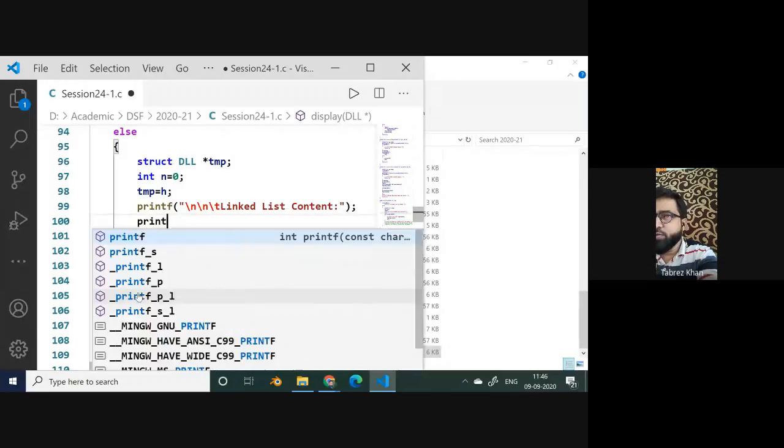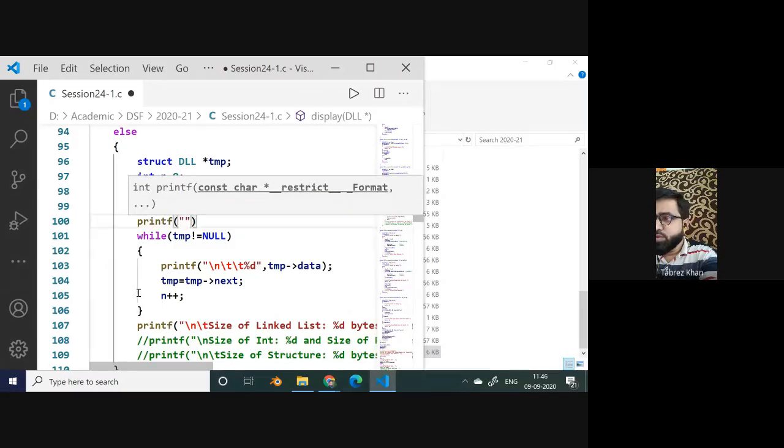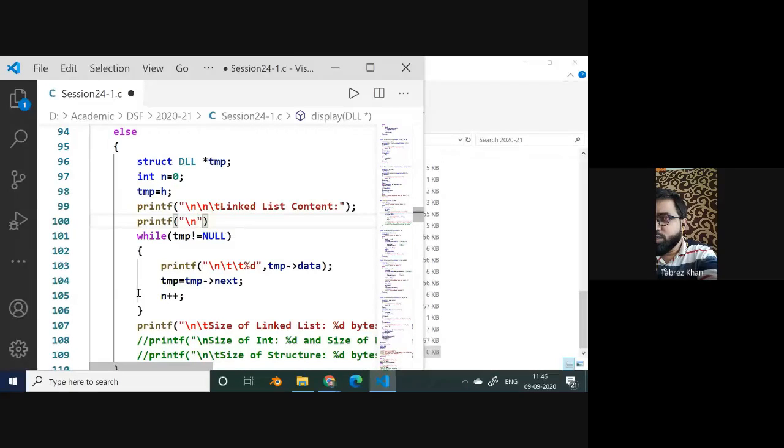So let me write in front of you printf on a new line with say two tab spaces. I would be first displaying the address part of my node, and then the way we generally display the DLL, that way I would like to display here. So I would display the prev part, and then I would display the data part, and then I would display the next part, that is the next address.